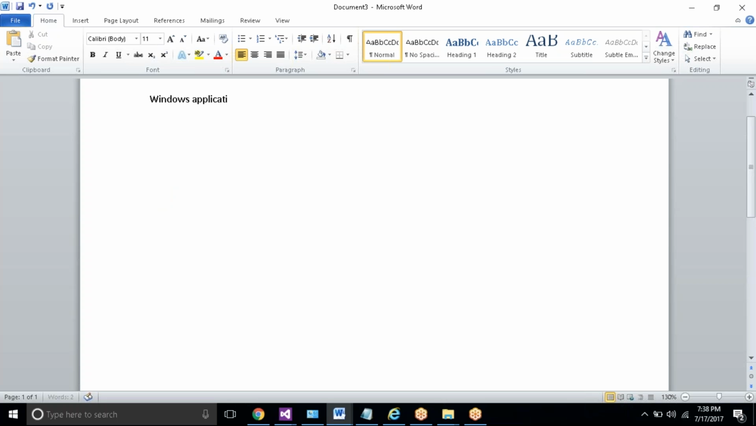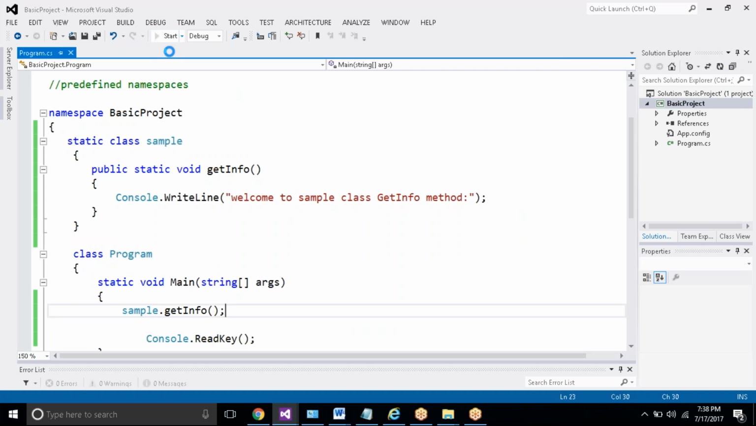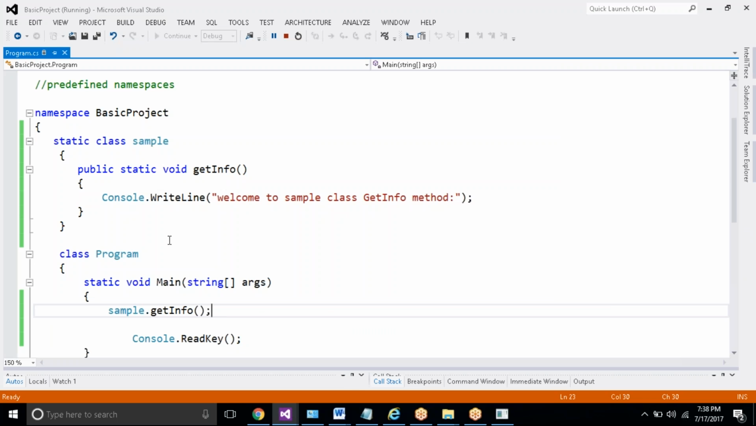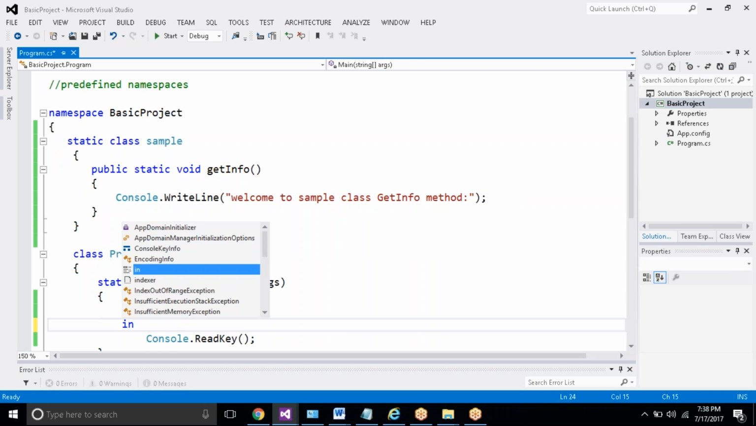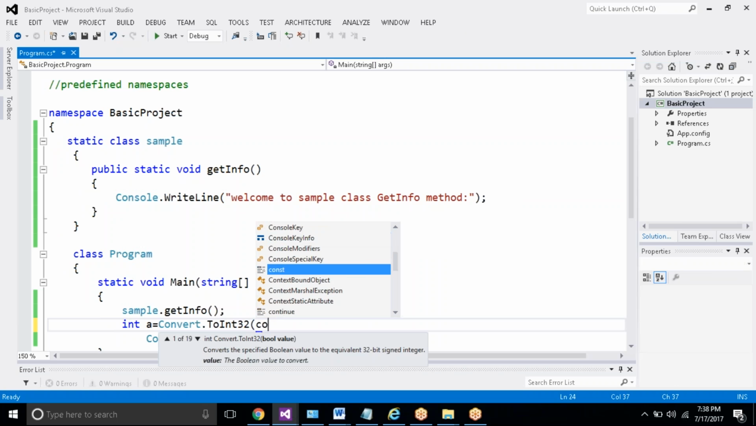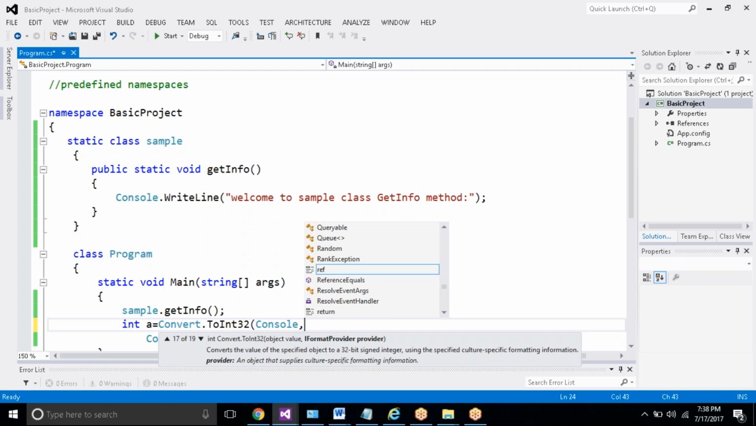As of now, whatever we have discussed would be called console applications. Console applications, in the sense we saw, right? The output of this program would be a black screen with white text. Here we are entering some characters. Suppose the user is asking us to enter some values: int a is equal to something, int b is equal to something. Int a is equal to something, Convert.ToInt32 of Console.ReadLine. That means you are entering some characters.